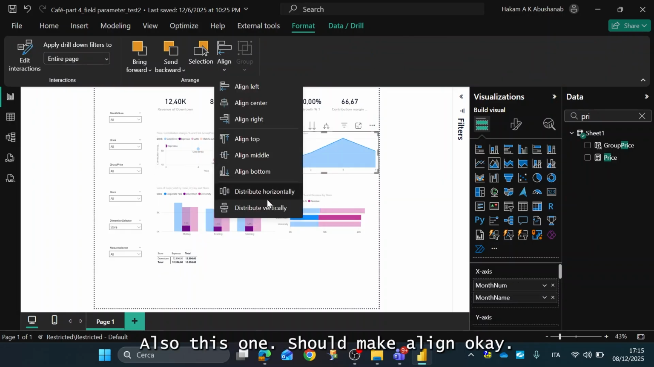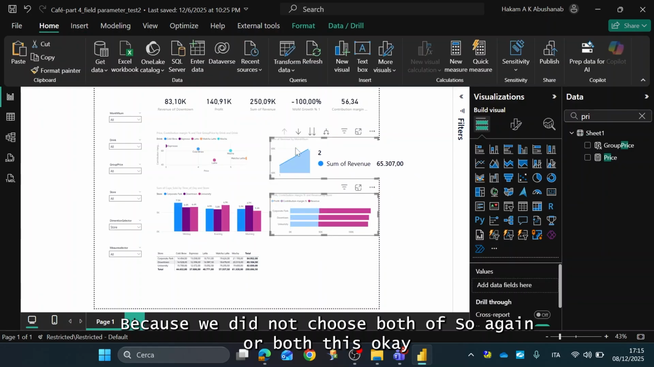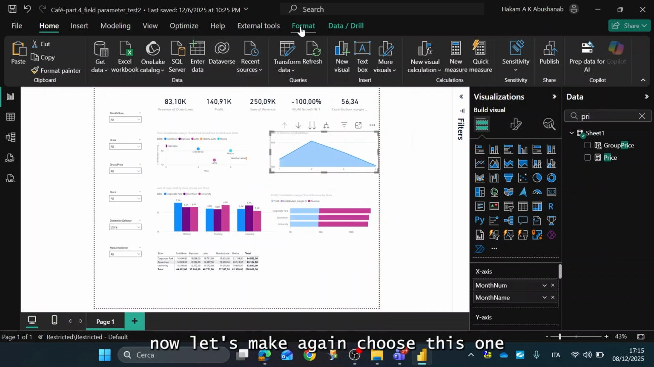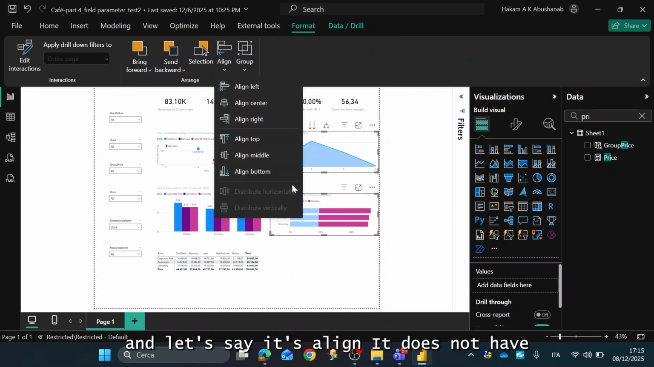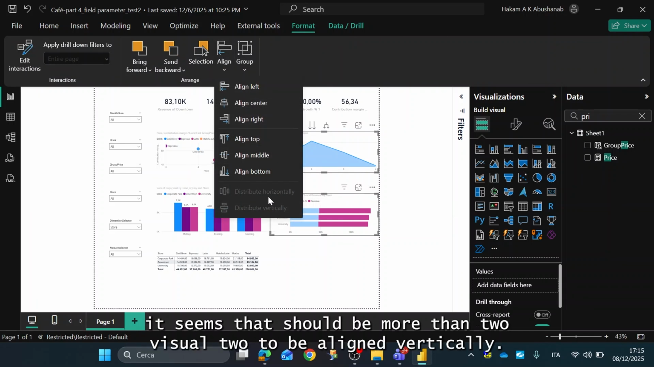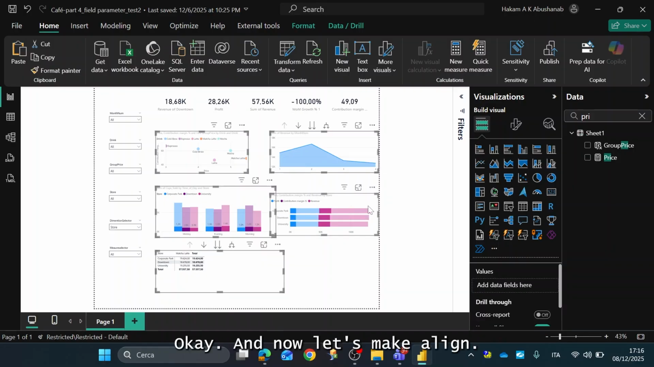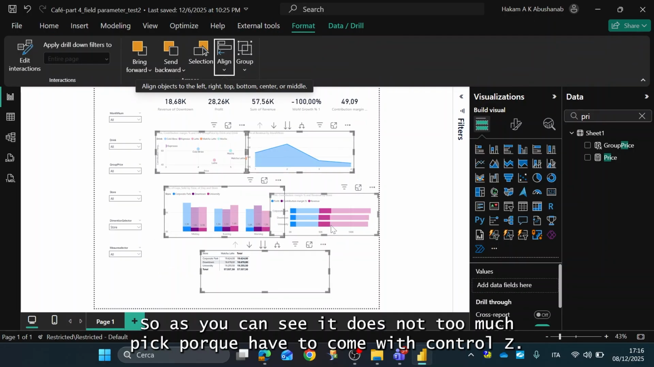Also this one, let's align. Okay, because we did not choose both. So again, I'll put it like this. Okay, I will keep this, but to not make confusion, I will keep it in the same line with the first graph. Now again, choose this one, and let's align. It seems that there should be more than two visuals to be aligned vertically. Okay, now what we can do, we can choose all of them. And now let's align, but this time horizontally. So as you can see, it does not look too good.